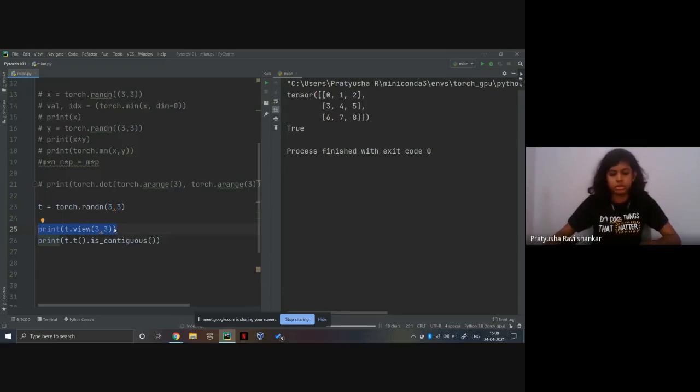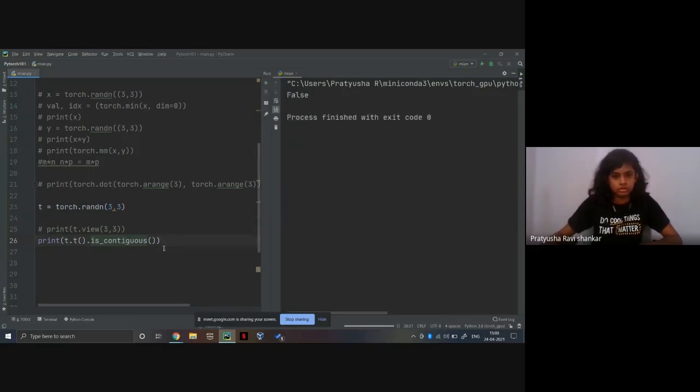3 cross 3. I think arange has some other format, but usually the tensor in its random form, you can see that here it's not contiguous anymore. And this transpose operation has made the memory allocation not contiguous. Now if I try to run this operation, it will give me an error.